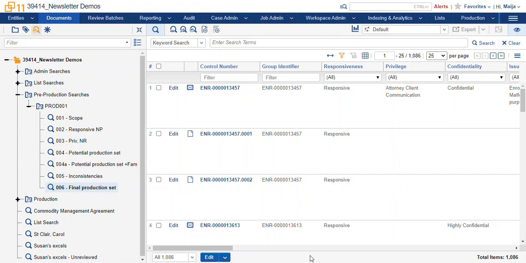All right. That is the skinny on production searches. Obviously, we are here to help if you have any questions about this. But this should give you some good basic logic for how to make your searches and verify inconsistently coded records.